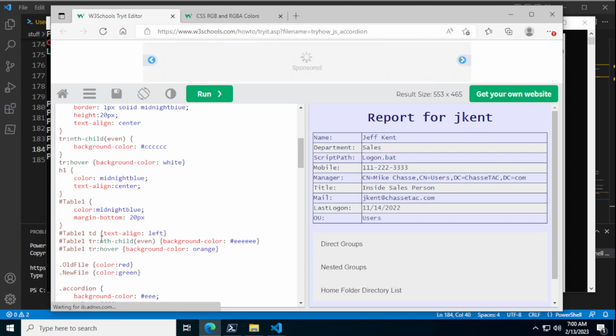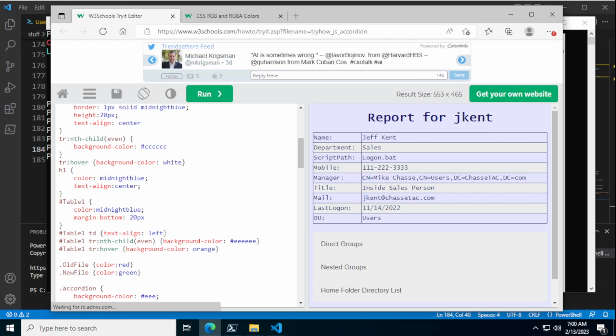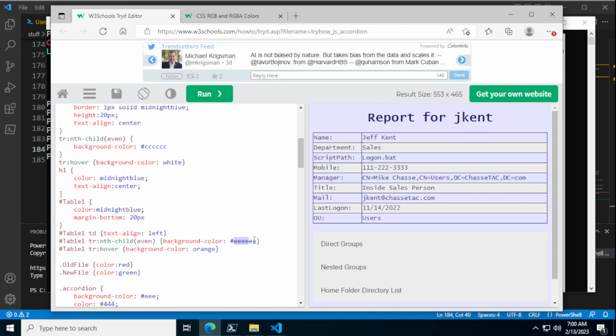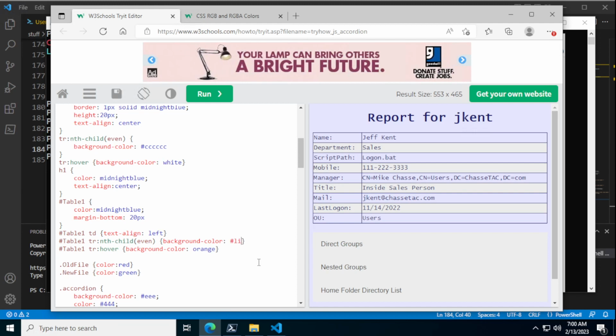Let's see, my even odd rows. Let's change that. So I've got a really light blue. Let's change every odd row instead of this off-white color. Let's maybe do a light steel blue.